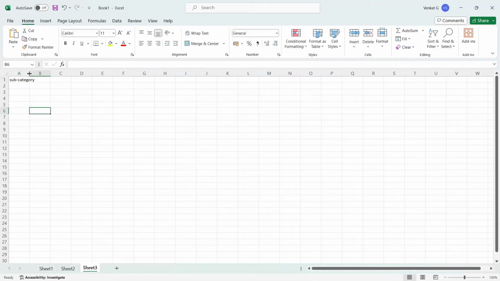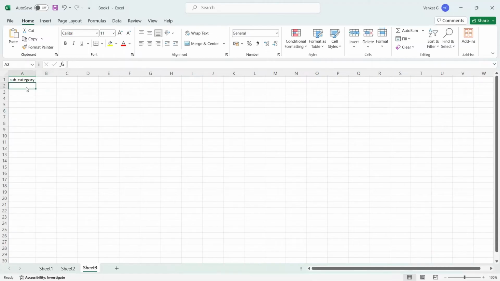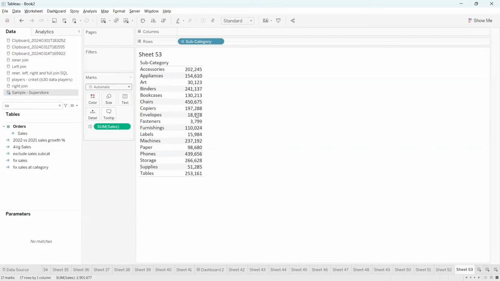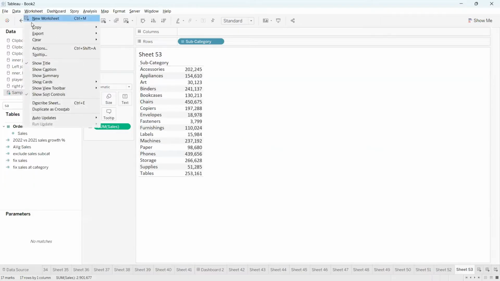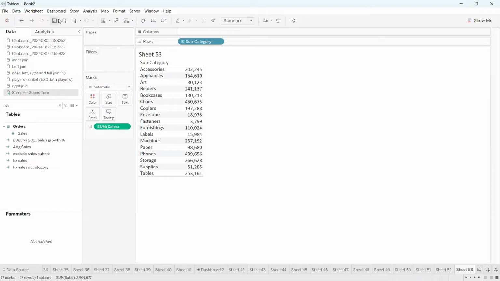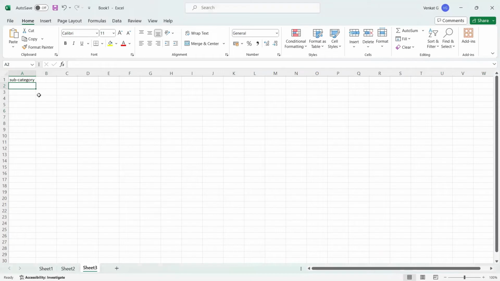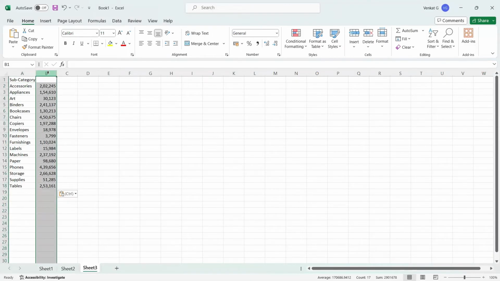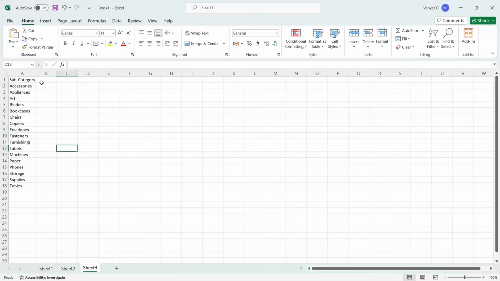Let me go a bit slow here. So I have all the subcategories, right? I simply go to Tableau. If you want to export all this data into an Excel file, go to the worksheet option, then copy. You can go to the export option also, but the best method is to go to the copy option and simply copy the crosstab. When you click on crosstab, all this data will be copied, and just simply do Control V here. Now you see all the subcategories are copied into our Excel file.